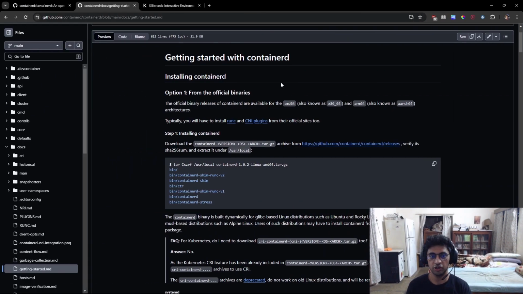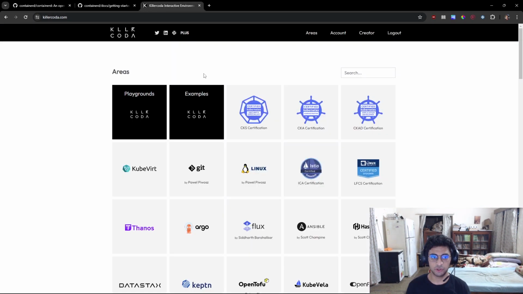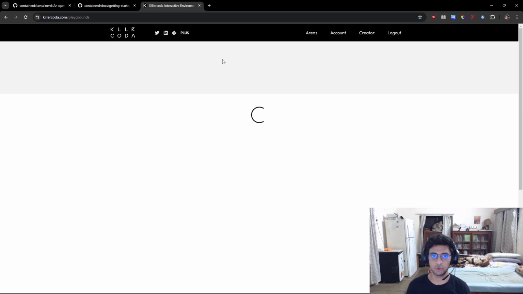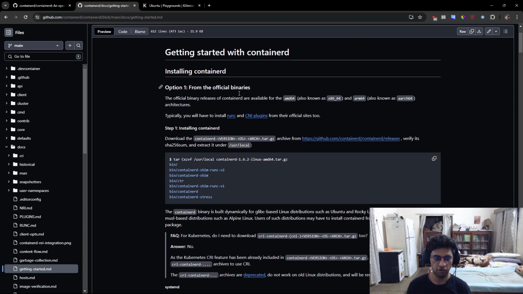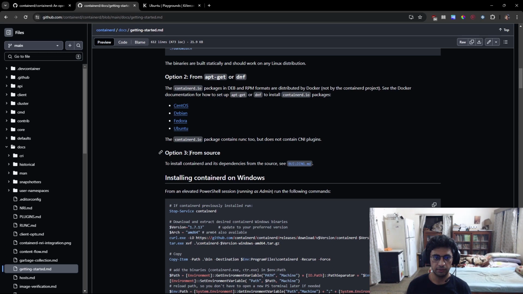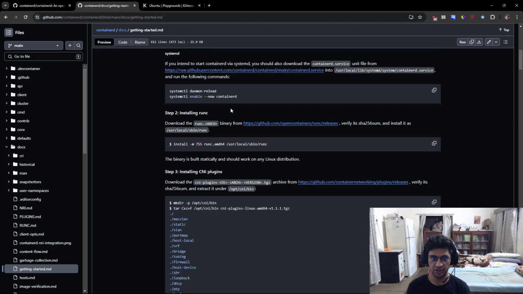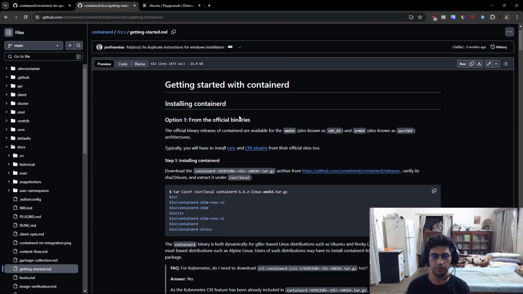All right, so first of all, before even using ContainerD, you have to install ContainerD, right? And as always, I'm going to use a Killer Coda instance. I'm going to use an Ubuntu Playground to show you all of the hands-on. We've got three options for installing ContainerD. We can do it from the official binaries, we can build it from source, or we can use a package manager. I'm not going to do it with the package manager because you might be on a system which might not support it. For example, over here, I don't see Arch Linux. So we're just going to install it from the official binaries. And I'm going to explain step by step what we're doing.